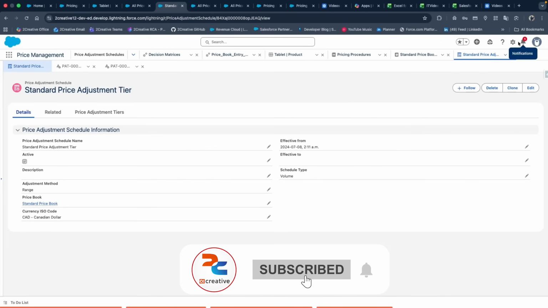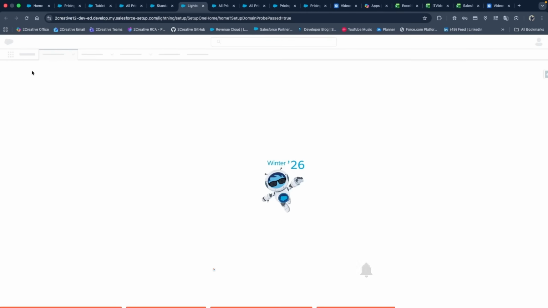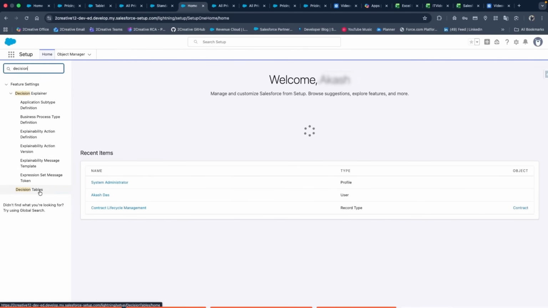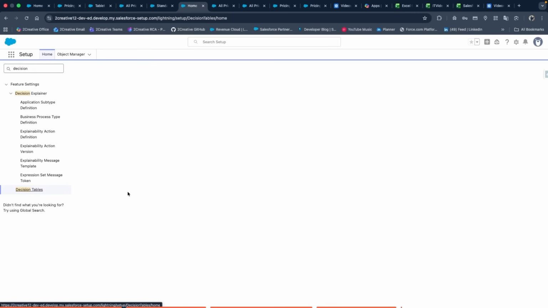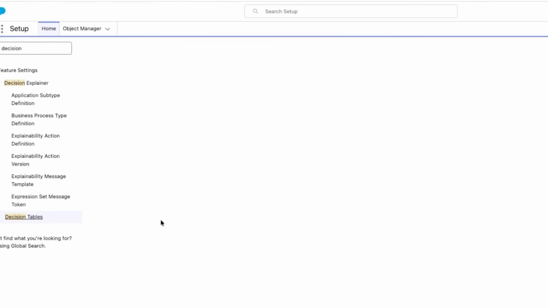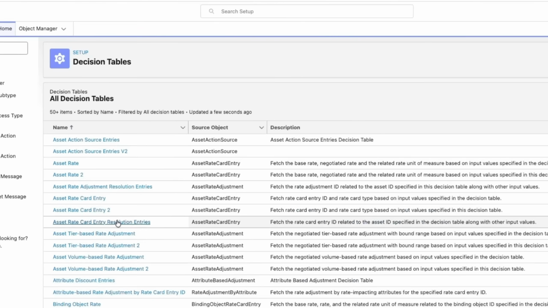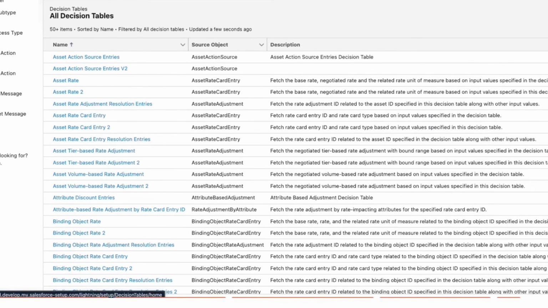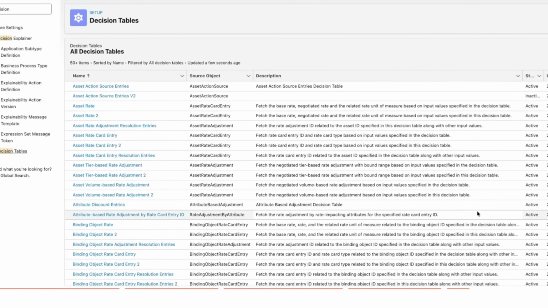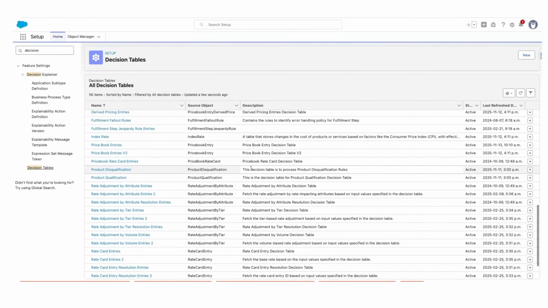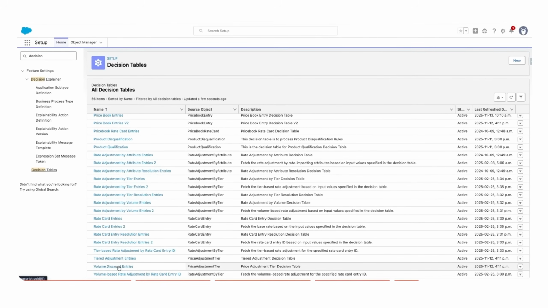Now the main part: we have to refresh the decision table as well. So we are going to the decision tables. You can remember we have also gone through the decision tables and the lookup tables. In the decision table, for the standard price adjustment tier that we have already created, which is mainly doing the volume-based discount, we have to find the volume discount entries.